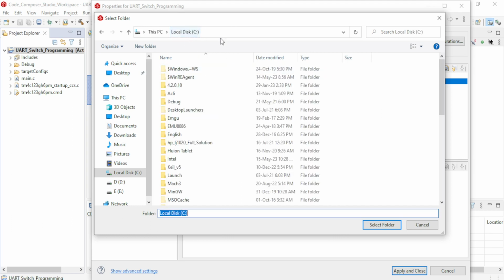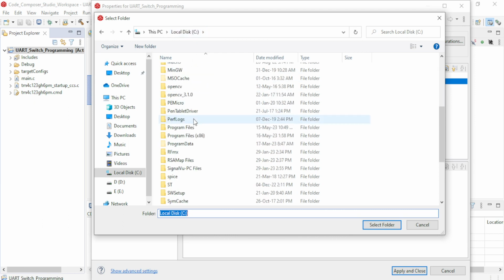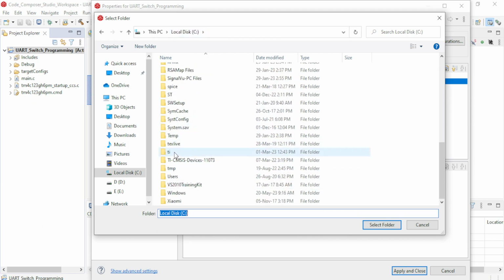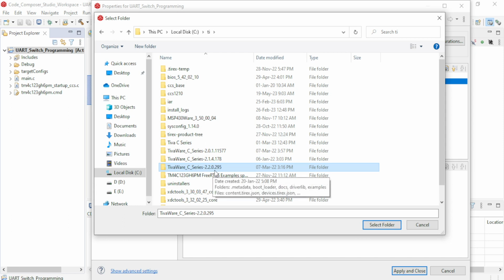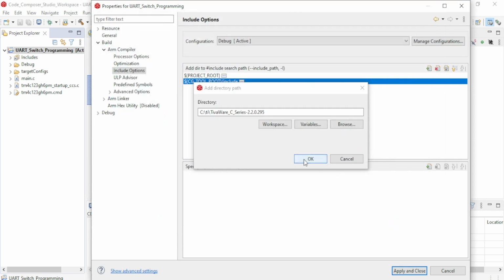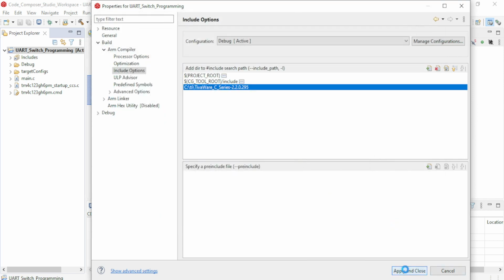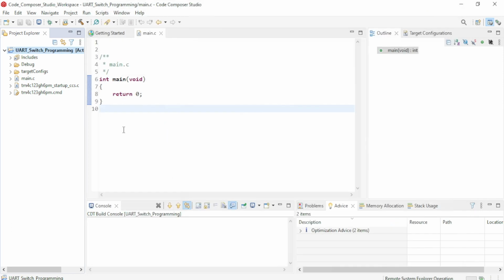So generally the TivaWare is directly installed in the C folder, and then if you go down TI folder, and here the latest TivaWare version is TivaWare C series 2.2.0.295. I will open this folder and click OK. So we have added the folder which contain all the relevant files and drivers.